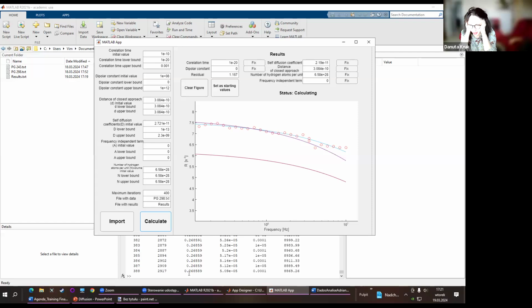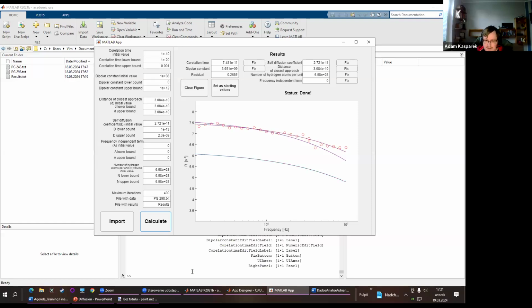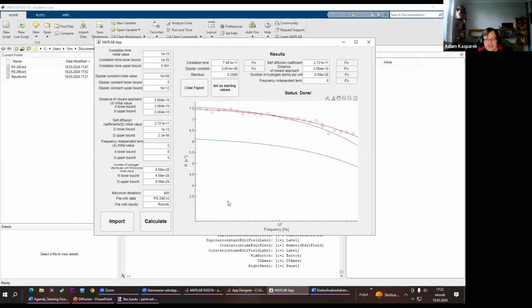It's still calculating, isn't it? Yes, it is calculating. Okay, so it stopped calculating. We got results, and the correlation time goes from here up to here and doesn't make any change. So it could actually be nearly constant in this case.